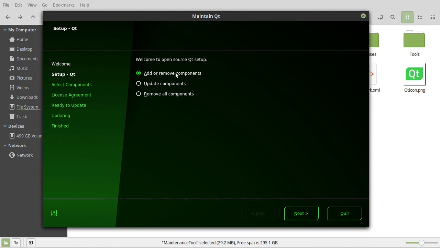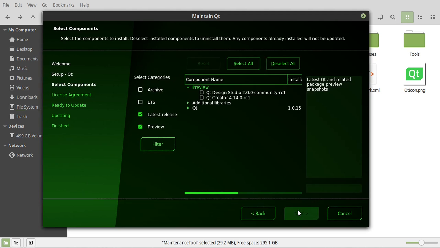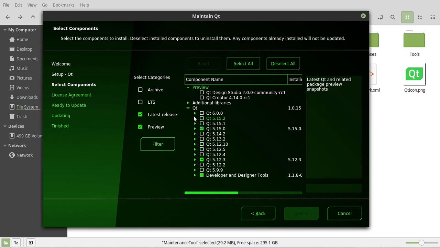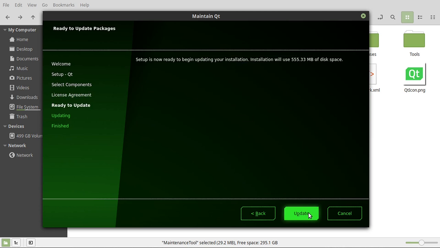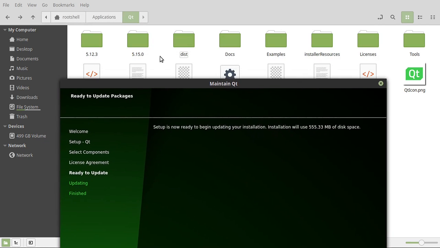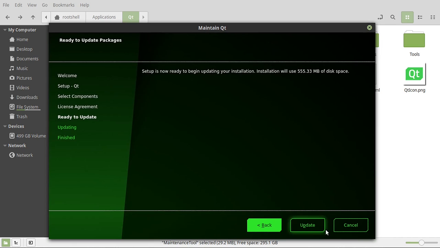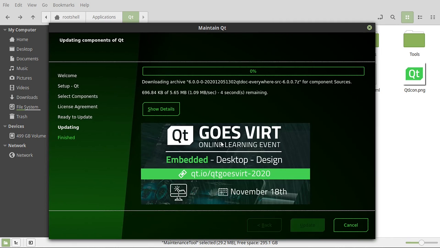So I'm going to hit next, add remove components, and we're going to download the source code. So I want to go to Qt 6, and I want to just do sources. And there are other things, for example, the docs and all that, but we're just going to do sources. Next, and this is going to take a lot of disk space, and it's going to put it right here. We're going to see another folder pop up that says 6.0.0. I'm going to go ahead and say update.